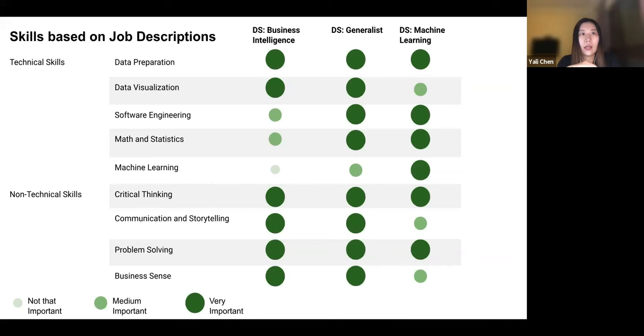So based on that, we also create a kind of map to compare these 3 roles and try to understand, okay, if we break down the skills into 2 buckets, technical skills and non-technical skills, what are the differences among each specialization? That could help us develop more focus or specialization for students who, say, want to go to the business track instead of the machine learning track.